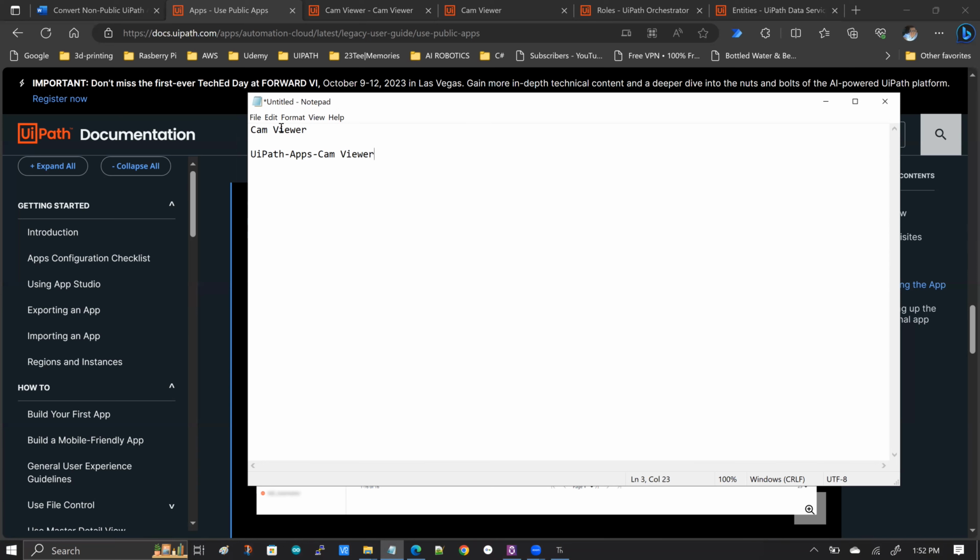So this is the app that I started with. It was called Cam Viewer, but when I made it public, it's internally recognized with this prefix: UiPath-apps Cam Viewer. You will need to keep this in mind and remember this because it matters when you are finally deploying the app in the Orchestrator.